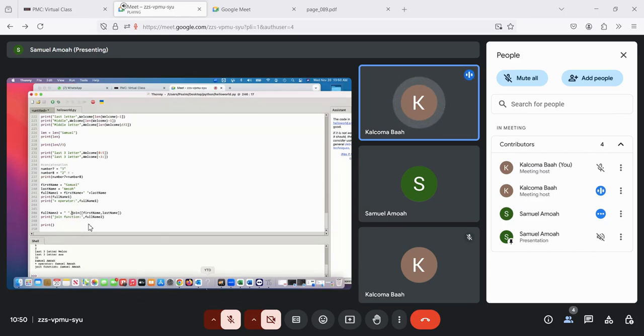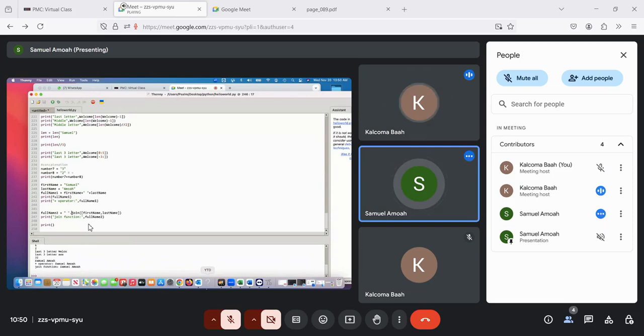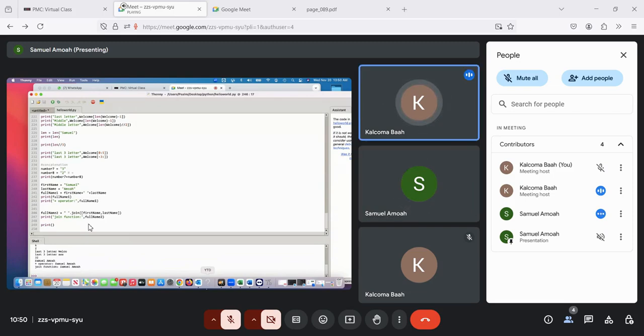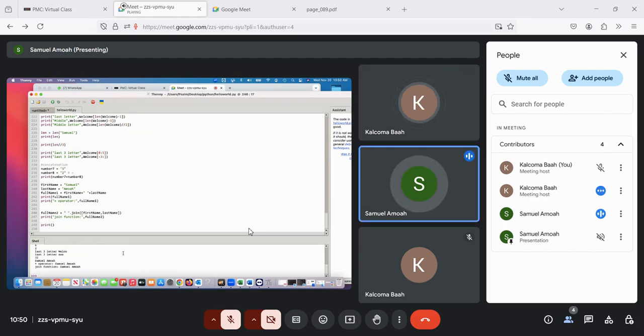But I think you've done well. So that is the dot. Like we use the dot operator to call the title, the uppercase, or lowercase. It's a dot, not a comma, just to call that function. So that will give you the function join.